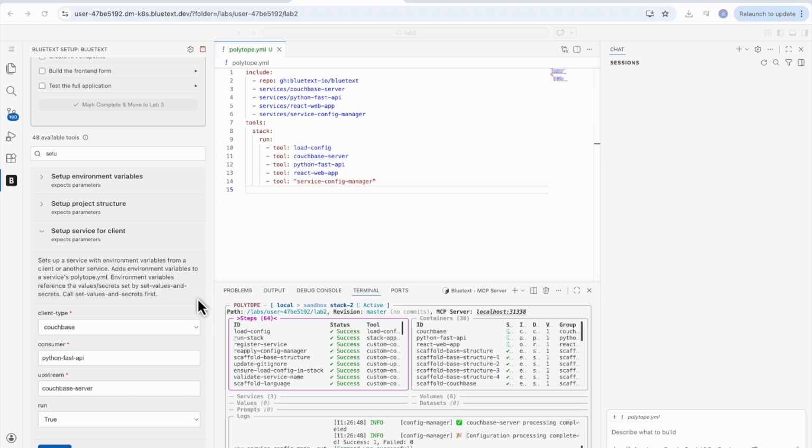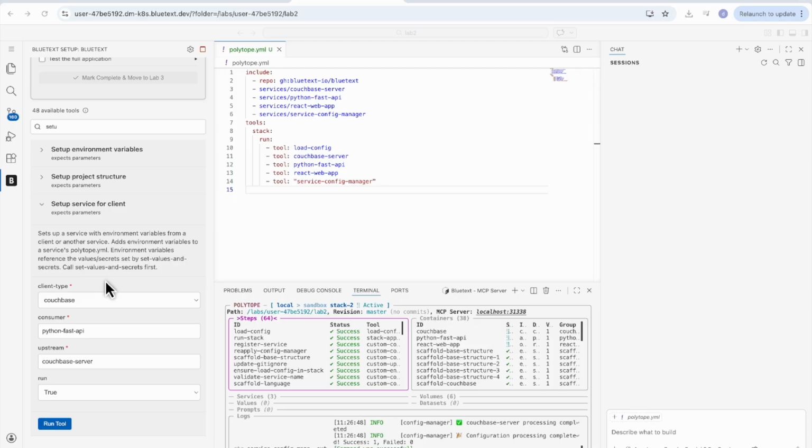The last tool we're going to have to call is setup service for client, in which we actually set up the API to use the Couchbase client. We're going to fill it out like this. The client type is Couchbase. The consumer is the Python-fast-API, which is the name of our service because we left the custom name blank. That's what it gets named to by default. And then upstream is Couchbase-server for the same reason. Then we're going to select run tool.